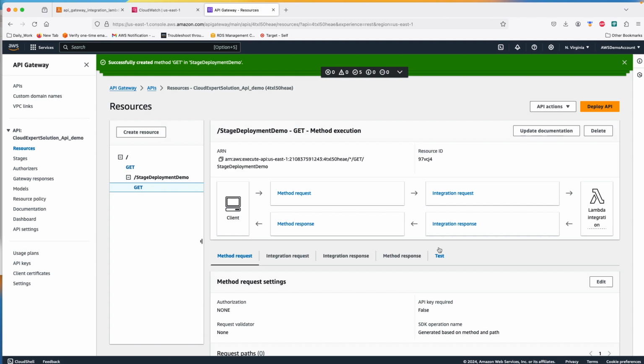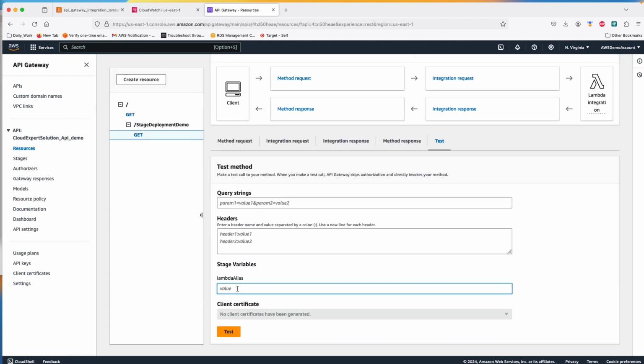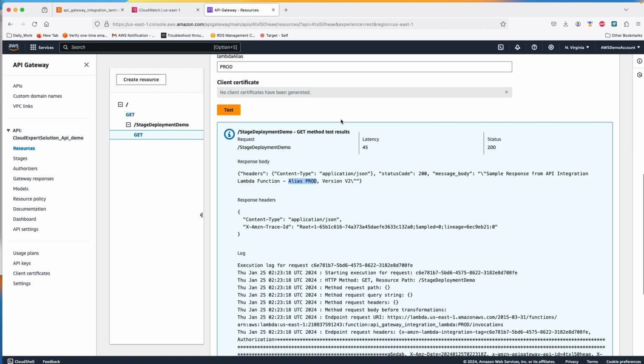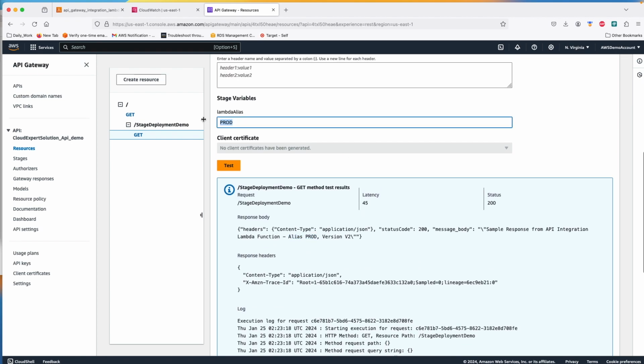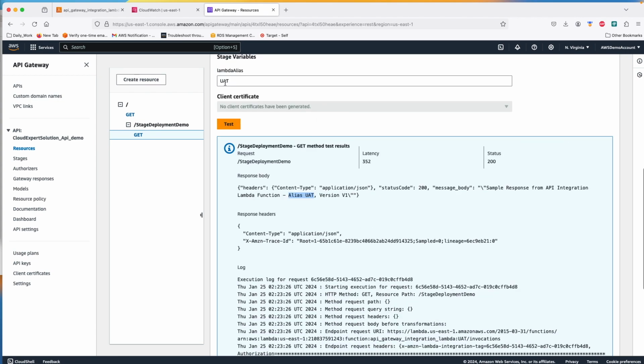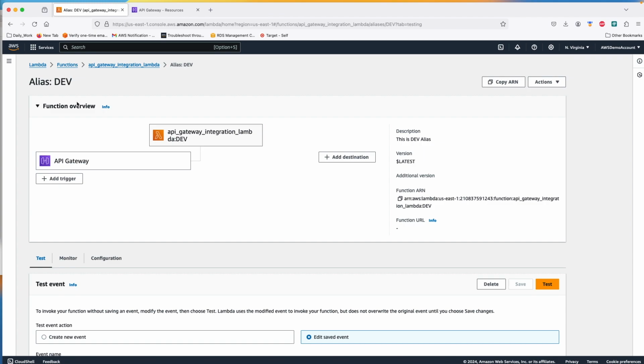Now let's test this integration. We'll go to test and in the Lambda alias, we'll put prod. Here you go. It is coming from alias prod version 2. If we change to UAT, it is coming from alias UAT version v1, and then we are going to put dev. Here, although I have put dev, it is coming from prod. Maybe I did some misconfiguration. Let's go ahead and fix that.